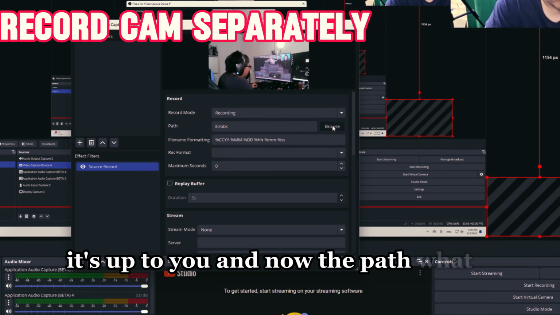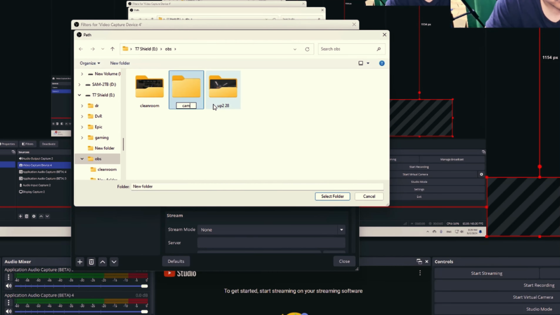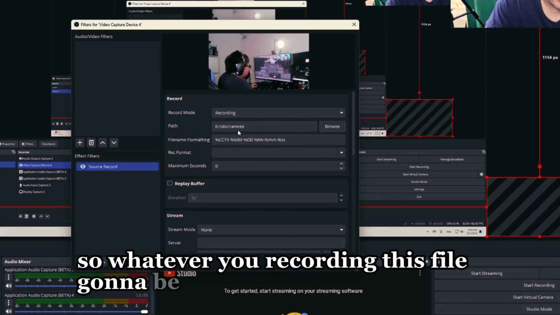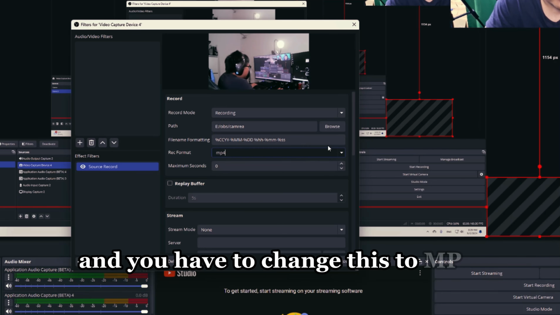And now the path, what I would recommend is go browse, create a new folder, call it camera, click on that, select. So whatever you're recording, this file is going to be in that camera folder. Okay, and you have to change this to MP4.